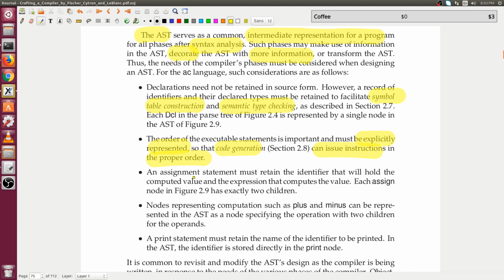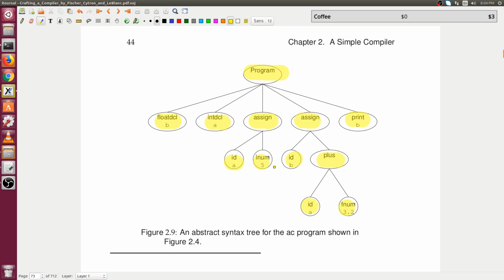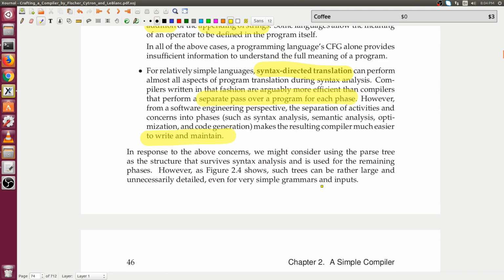An assignment statement must retain the identifier that will hold the computed value. So we need to know where a value is being stored, and we also need to know the expression that makes that value. Each assign node in figure 2.9 has exactly 2 children. We can see that up here. Assign is going to have some identifier and number. And so here this assign has an identifier, and that number is created by this expression, identifier plus this number 3.2.